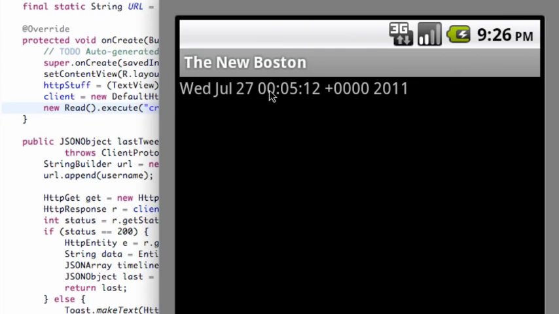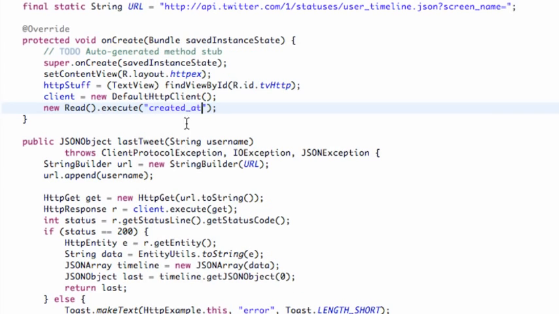So there you go, a quick overview of JSON and how to parse it and all that good stuff. I was going to do an overview, but for the most part I think we covered most of this stuff.